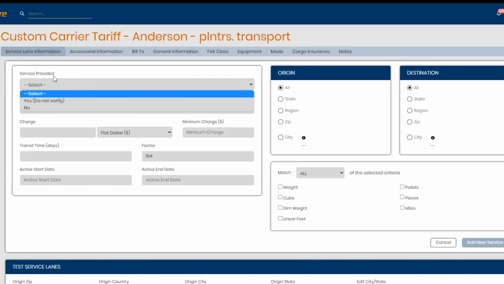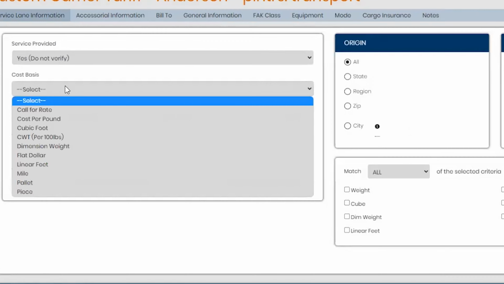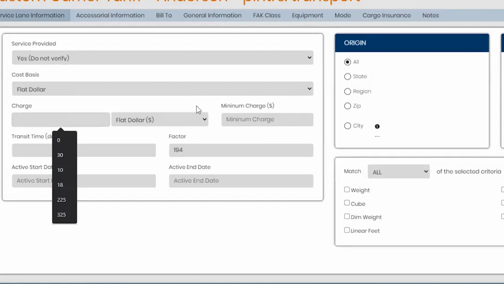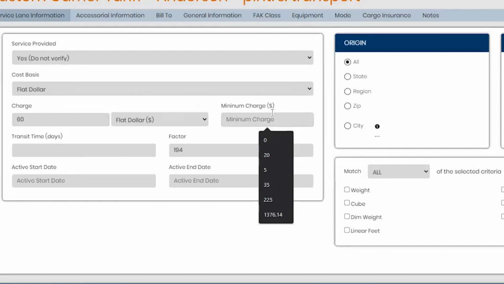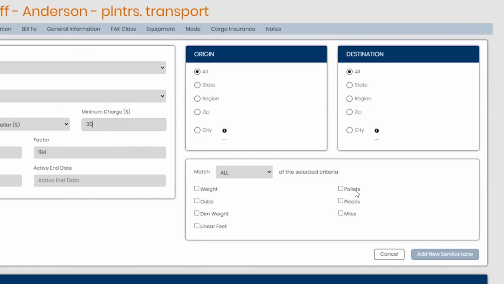So if I want to select service provided, this is if I want to service this lane. If I want to select the cost basis, so let's just say it's a flat dollar rate. I want to charge $60, charges 30. Then I can put the transit time and dates if I want. Then here are some of the matching fields.